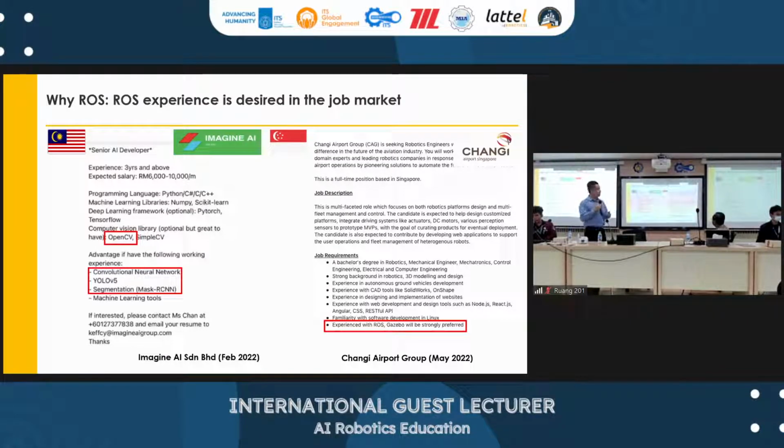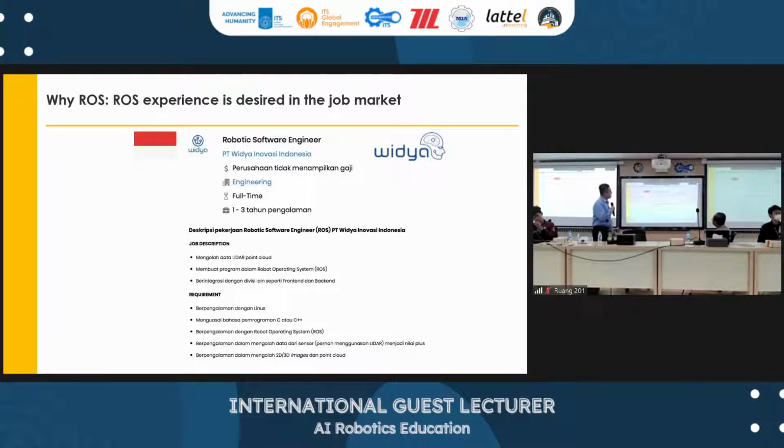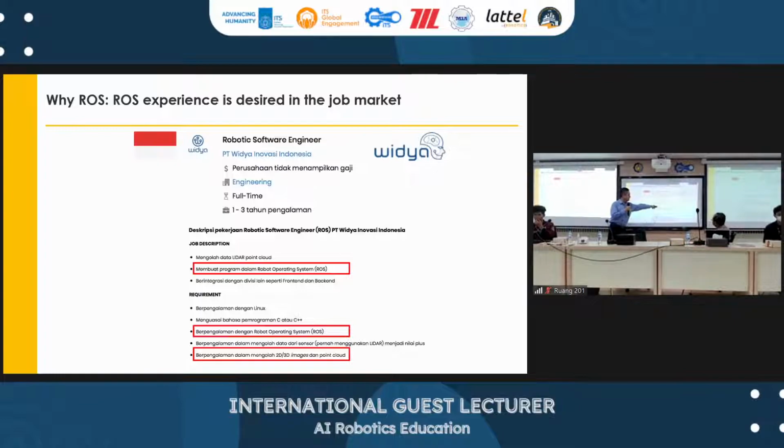And yesterday when I arrived in Surabaya, I also went to look for something in Indonesia so that I can present it to you. This company, PT Widya Inovasi Indonesia. You know that? They previously had a job role called robotic software engineer. And in the job description, it said to create programs in Robot Operating System, experienced with Robot Operating System, experienced in processing 2D, 3D image and point cloud.